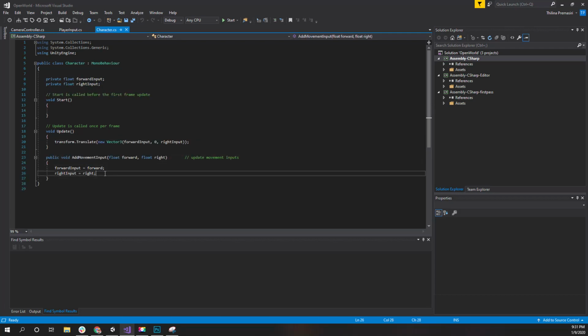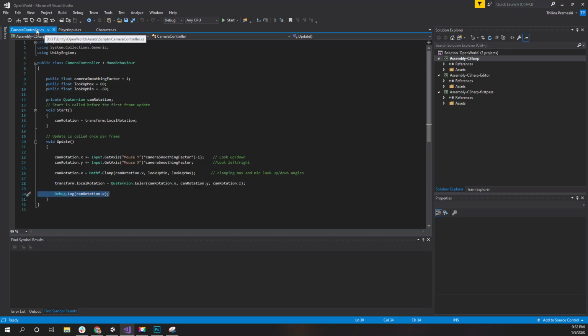So right now we have to find the angle between the character's forward and the camera's forward. How do we do that? That's what I'm going to figure out next. First, in this character class, let me create a reference to the camera controller.